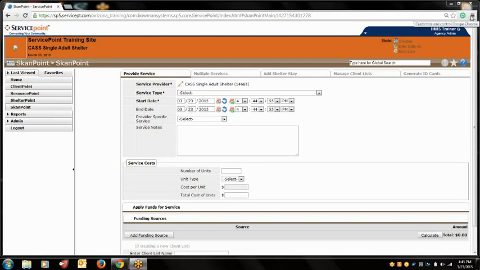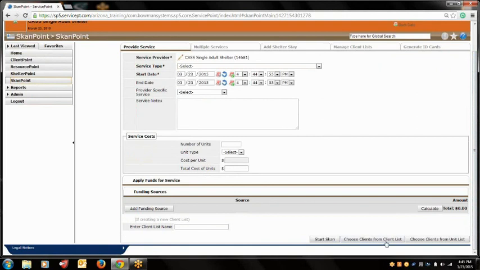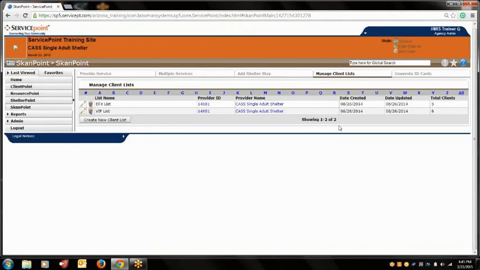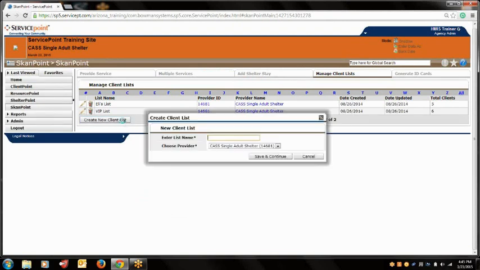Option number 2 is Choose Clients from the Client List button. Before you can begin to use this option, you must create a clients list in the Manage Client List tab within the SkanPoint module. This tab is located at the top of the screen. Once you click it, your screen will change to show previously created client lists if applicable. Next, you will locate the button at the bottom left that says Create New Client List. Once you click it, a pop-up window will appear to allow you to name your client list.